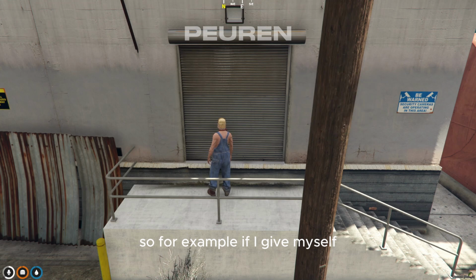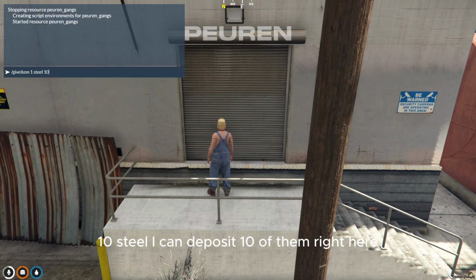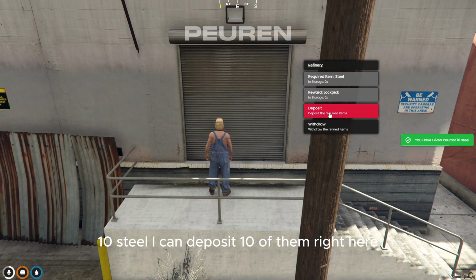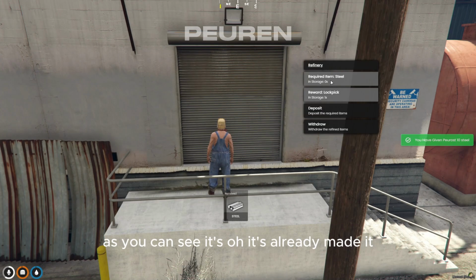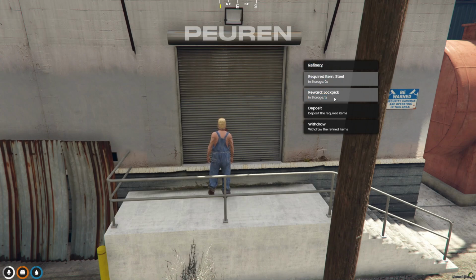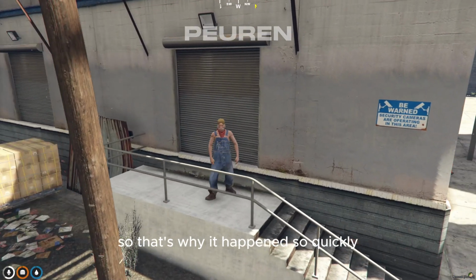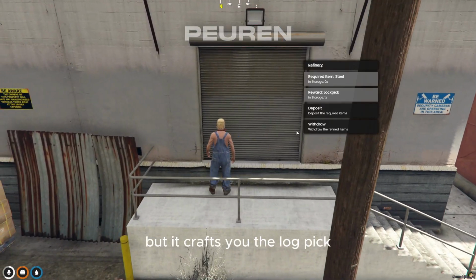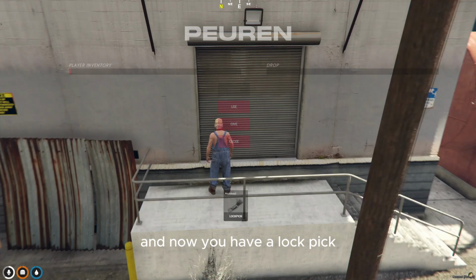So for example, if I give myself 10 steel, I can deposit 10 of them right here. As you can see, it already made it. I probably set the time very low for testing, so that's why it happened so quickly. But it crafts you the lockpick, and then you can withdraw it, and now you have a lockpick.